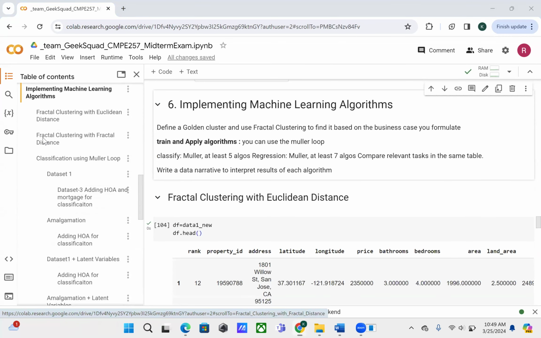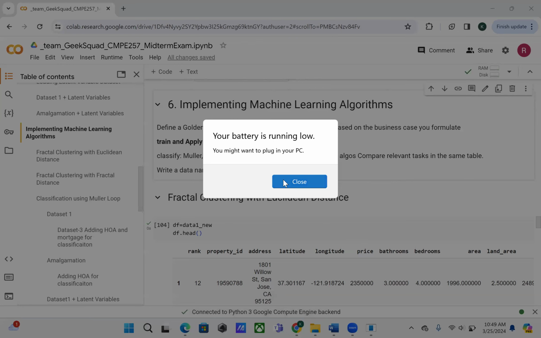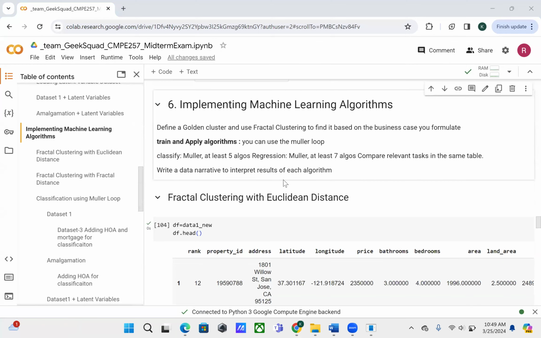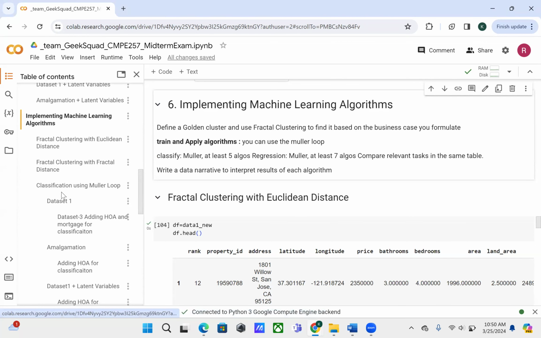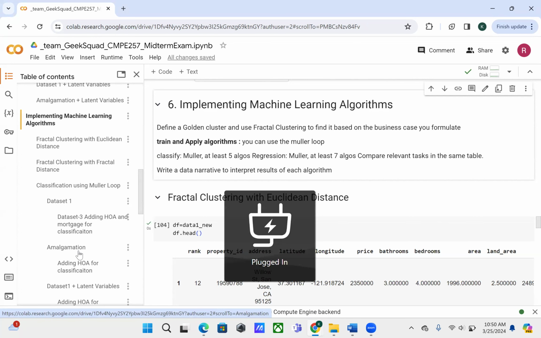And coming to the next, the implementation of the machine learning algorithms, here we worked on the fractal clustering with Euclidean distance and the fractal clustering with the fractal distance. I worked on this part, and I have also worked on the classification with the model loop. And Suresh worked on the regression part using the model loop.